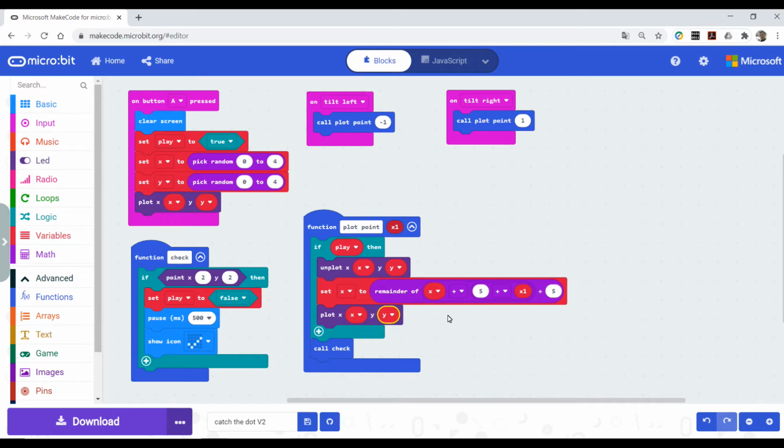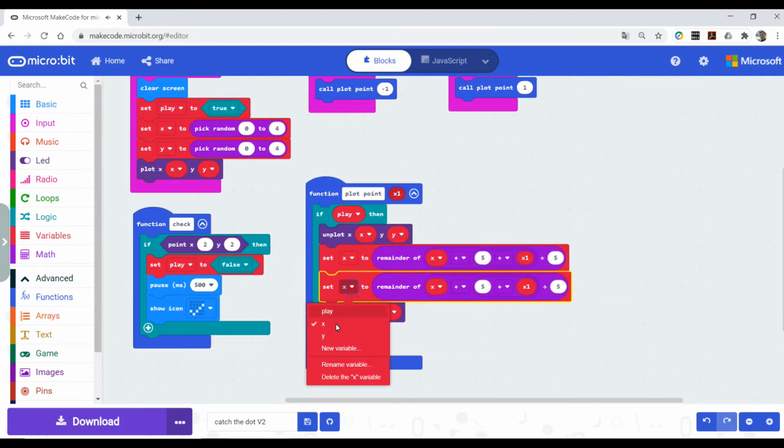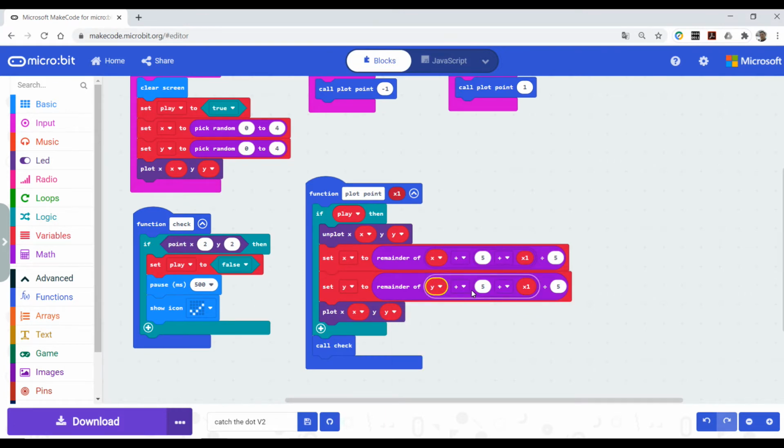Next, here, when we set the x to a new x, we also need to set y to a new y. So we duplicate this one, and then we will set this one to y. Y should be the remainder of y plus 5 plus y1. Oh, no, it should not be x1, it should be y1. So for this function, we need to edit it.